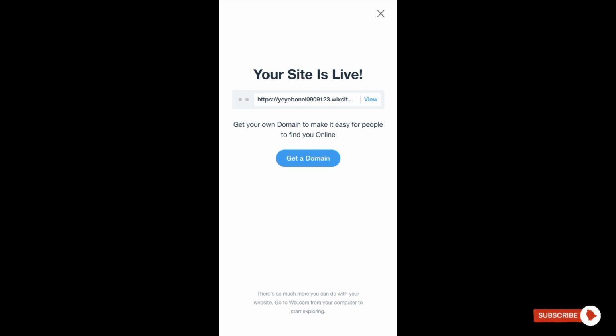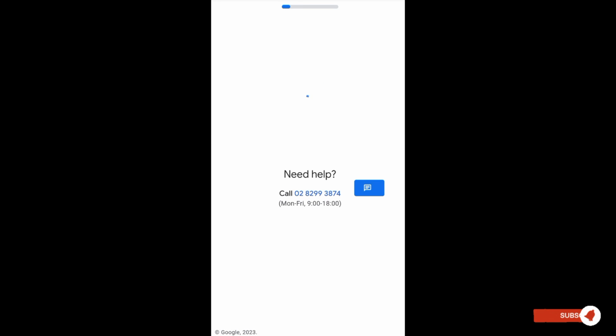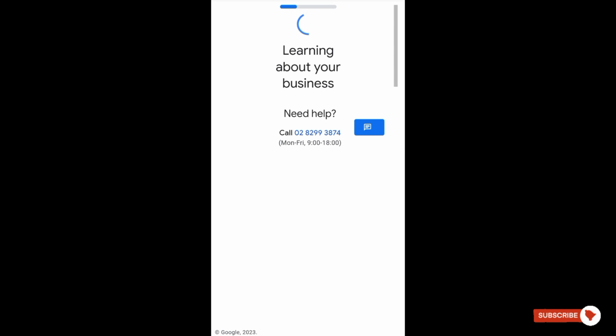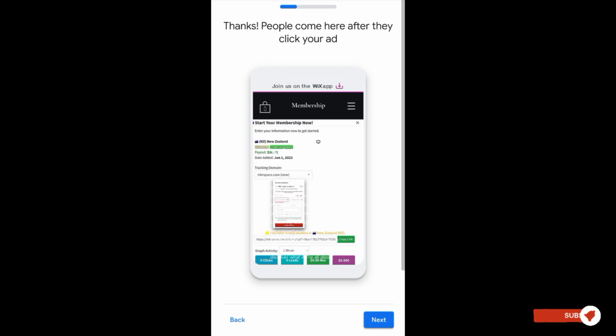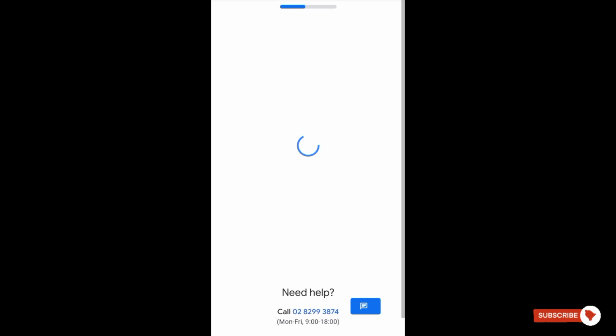You can now go to googleads.com. Let's get started. Put your business name here. Where should people go after clicking your ad? Here, you can put the website that we have created. Scanning your website, learning about your site, and here you can see where people come after they click your ad. What is your main advertising goal? Get more website sales or leads.